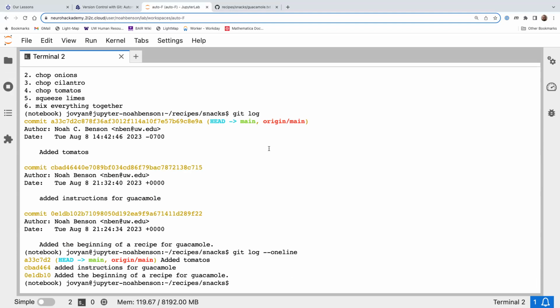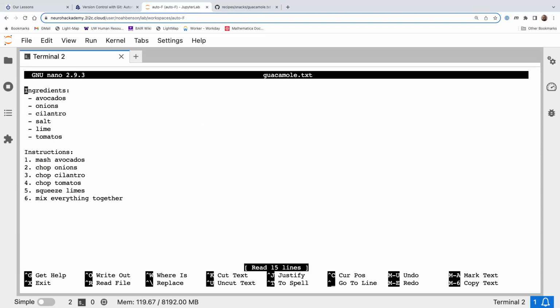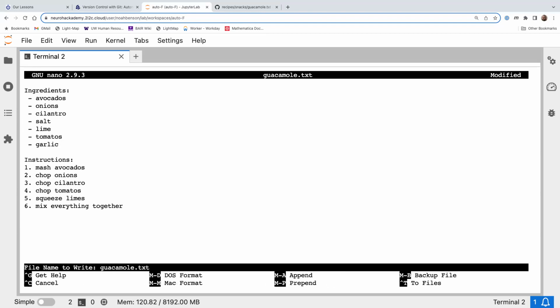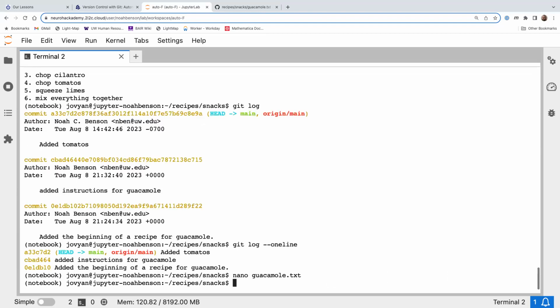Okay, so I think what we'll look at next, let's suppose I'm editing here locally. So I'm going to open up guacamole.txt. And I'm going to say that I add garlic to my recipe here. So I'm going to Control O to write that out and Control X to exit.